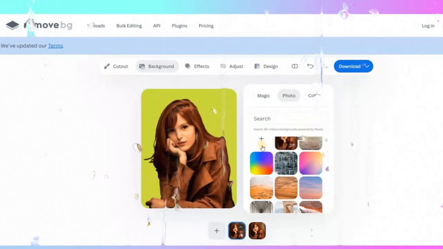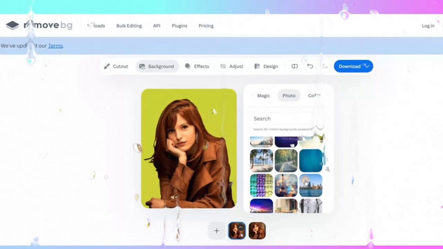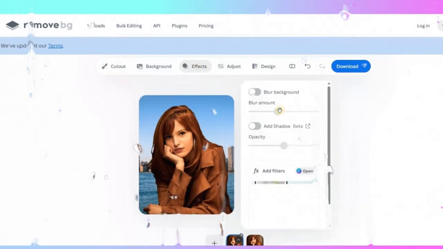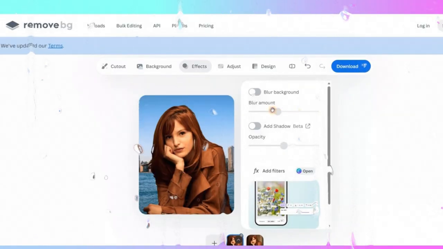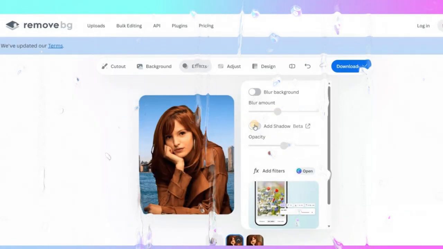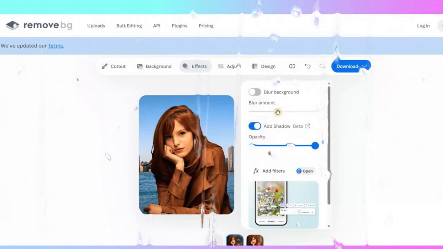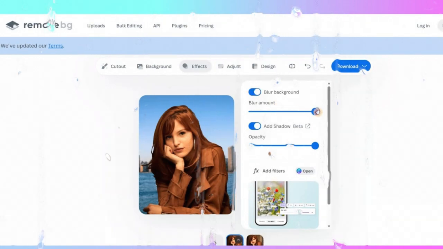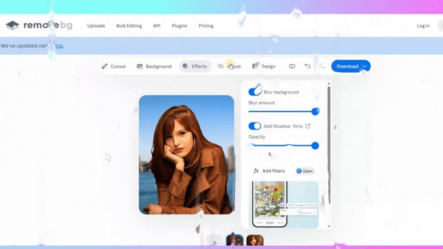When you come to photos, you can upload your own photo or your own background if you have. If not, then it works quite well. We will choose this one. If you want to add any effects or blur effect to the background, you can simply use that. I can use add shadow, so it will add shadow to it. I will use the blur background, so it will blur the background completely for me.